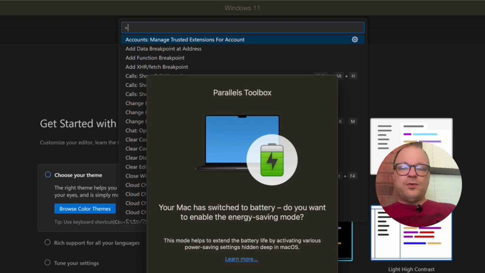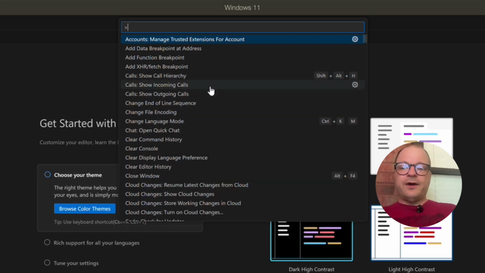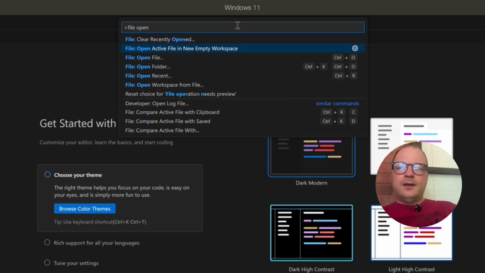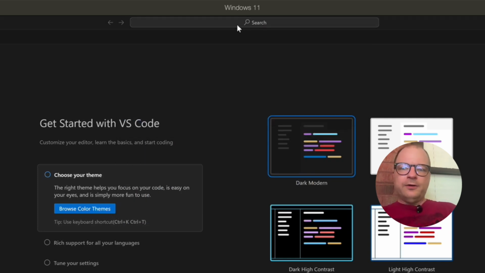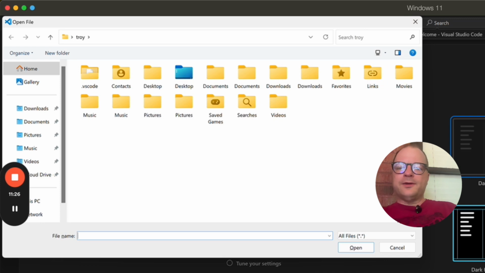You can do anything. If you don't know where a function is, you can use Control-Shift-P and start typing, and you'll get the option that you can run. So if I want to open a file and I don't want to use file open, I can come over here and do Control-Shift-P and do file open, and there it is. And then I can press enter and it opens up my files.